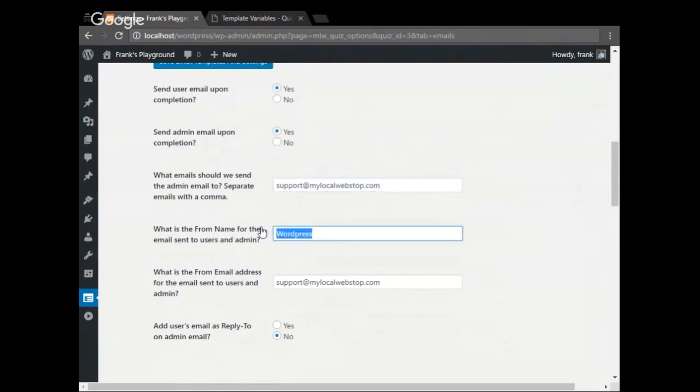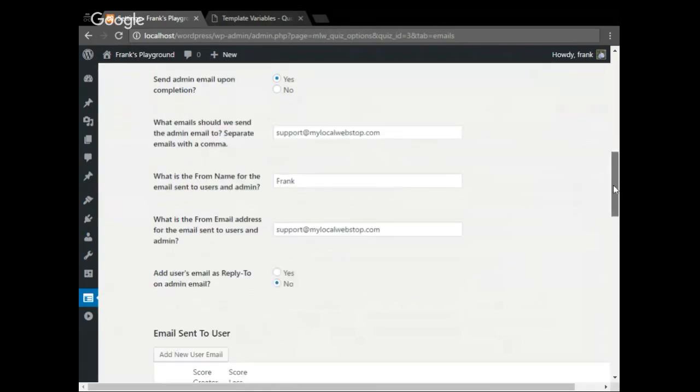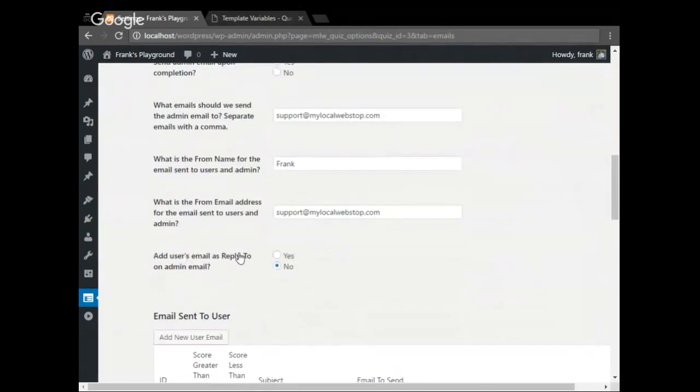You can edit the from name. Right now it defaults to the default WordPress. So maybe you want to say it's from Frank, or you want to say it's from our quiz and survey master, anything along those lines. You can edit the from address that it shows that it's coming from. And then lastly, you can add the user's email to the reply to field in the admin email.